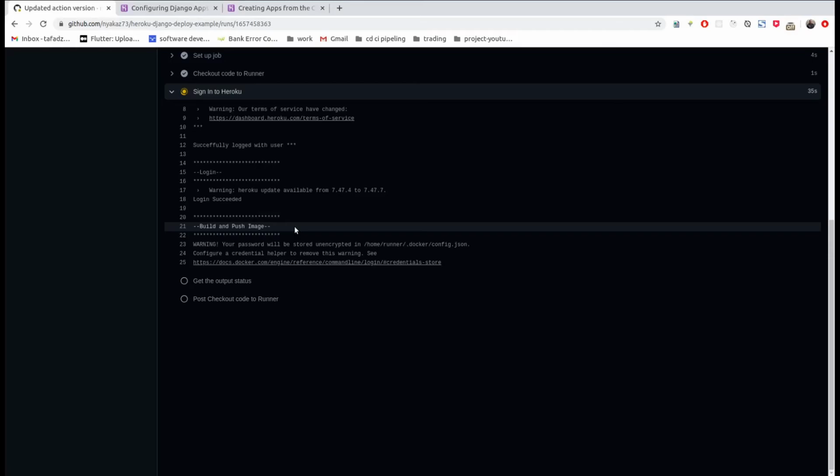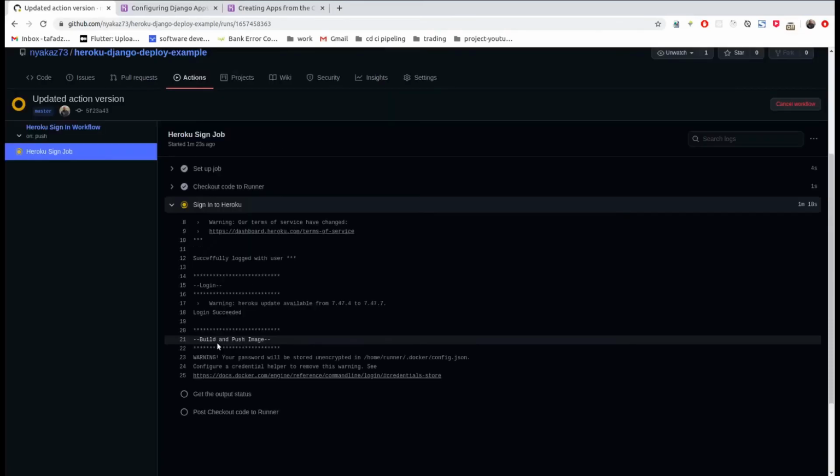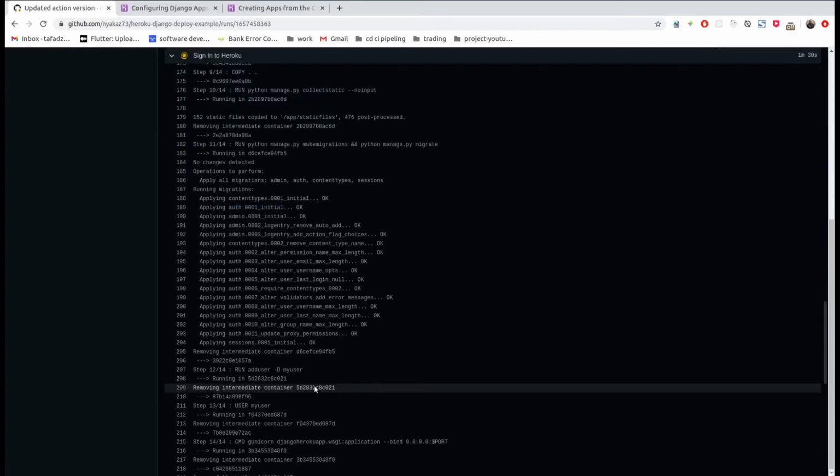So under that section that I've highlighted, login, you can see that it successfully logged in to our container registry, which means the values that we passed to our network file were correct and were accepted. So it logged in successfully, and it's now on the building and pushing image stage. That's the reason why I wanted to put this, so that we'll be able to track which step our action runner is on.